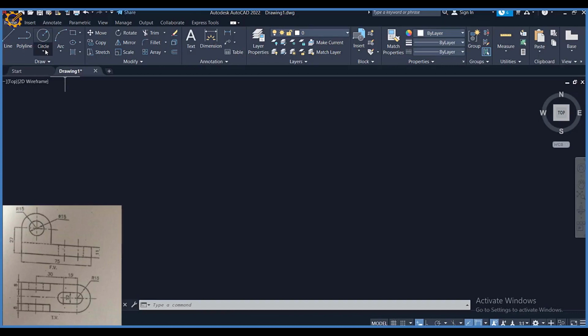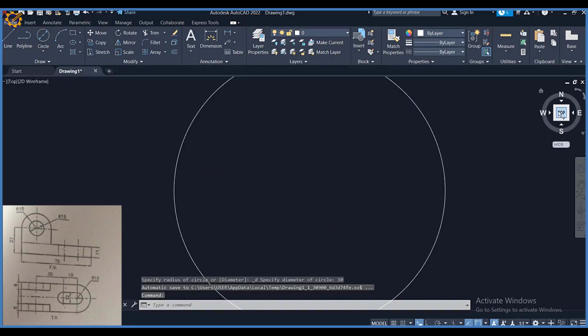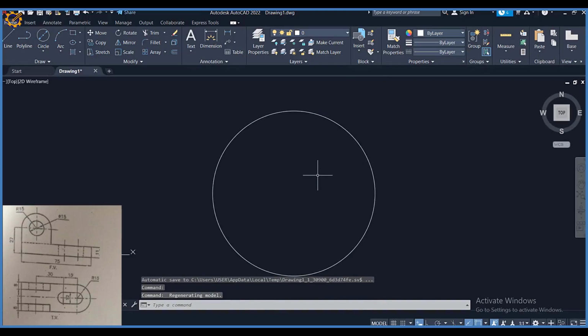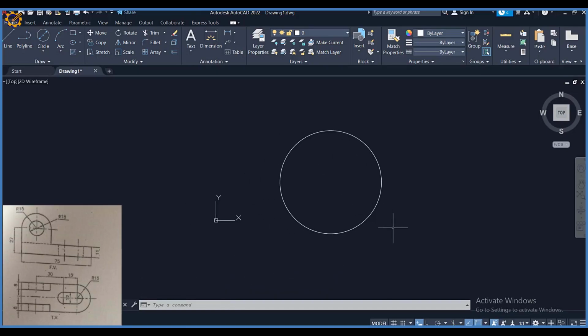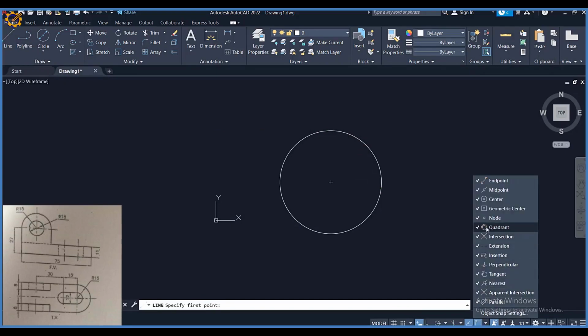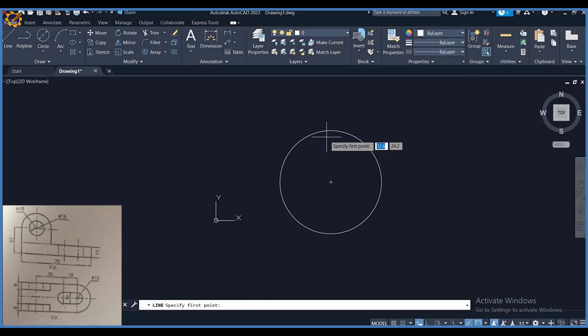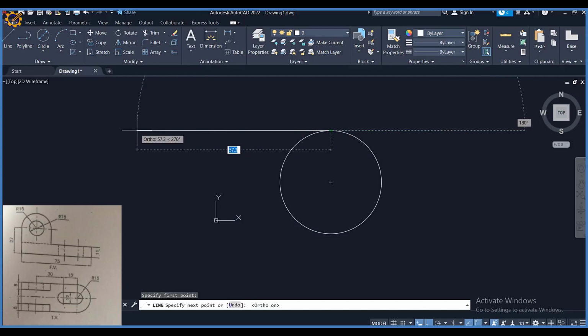My very first procedure is to come here under circle. I'm going to pick diameter. So I'm producing a circle of diameter 30, enter. In that order, as you can see on the screen. Then I'm going to produce a straight line. I'm going to come to my snap object, switch on my quadrant. After doing that, I'm going to pick my line. You can see that quadrant's right there. So switching on my F8 for auto.